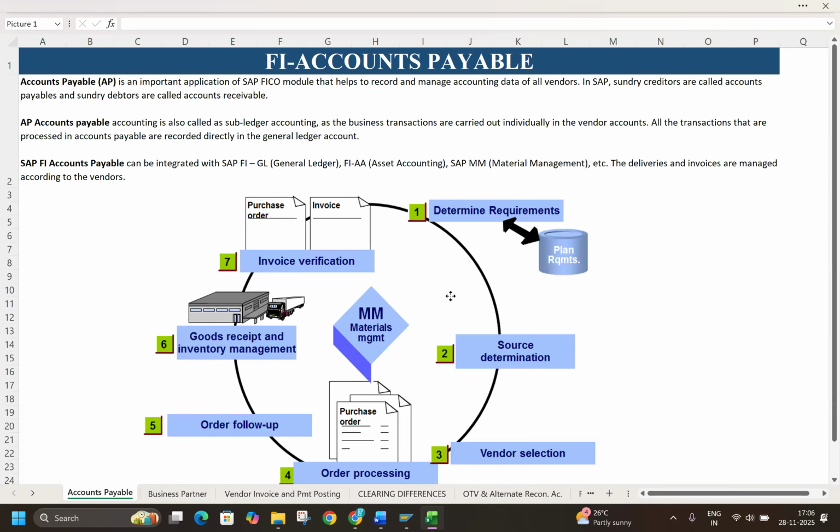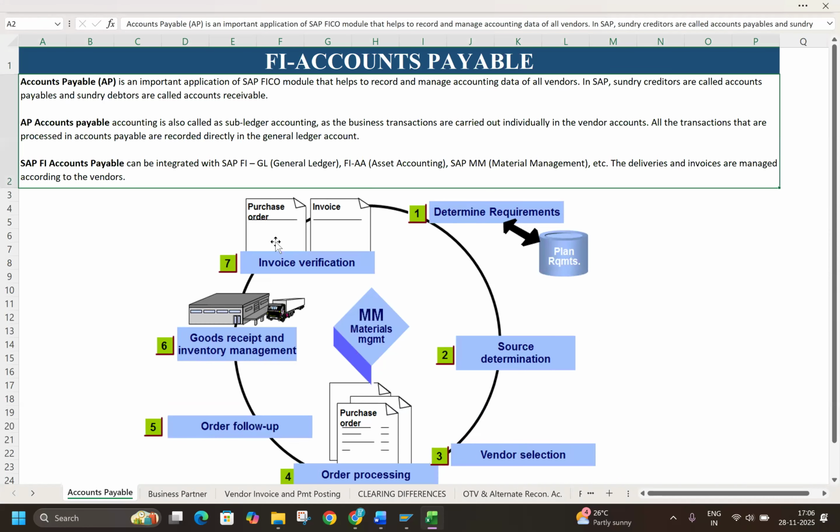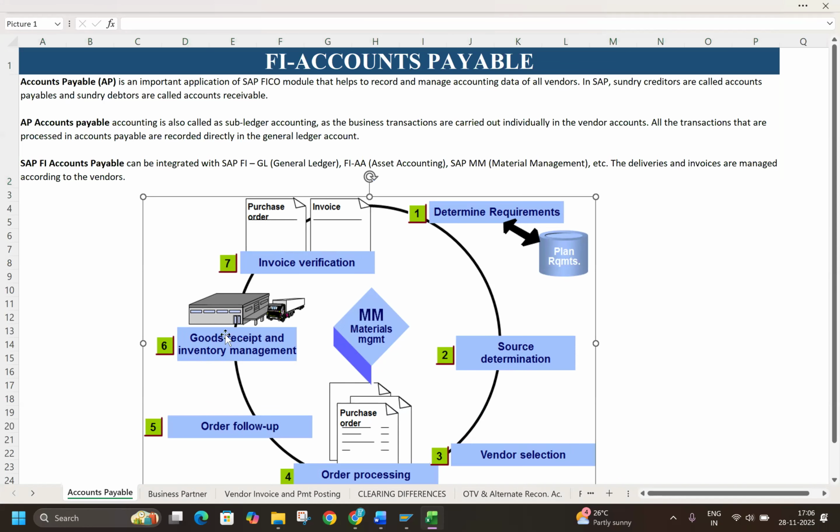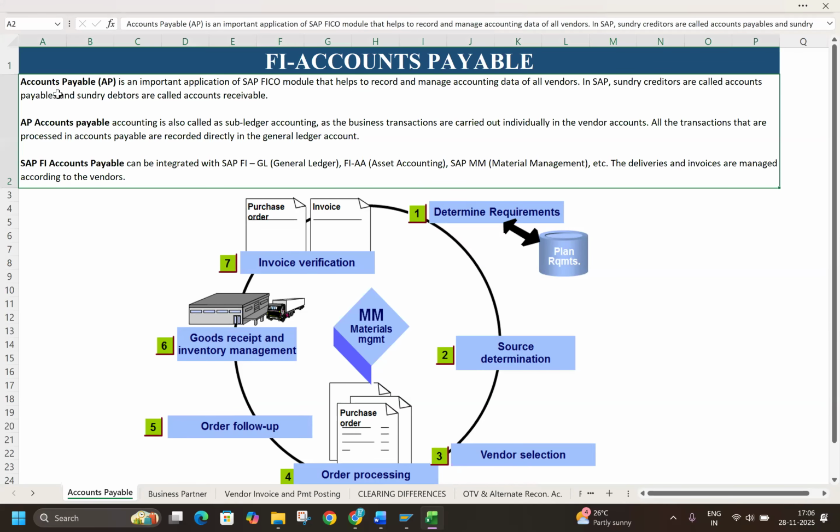See, accounts payable means, so here you have understood the goods receipt. So once the material is supplied by the vendor, we need to make the payment. Okay, we need to make the payment to the vendor. All those payments that have to be made will be called accounts payable. See here we have the definition.